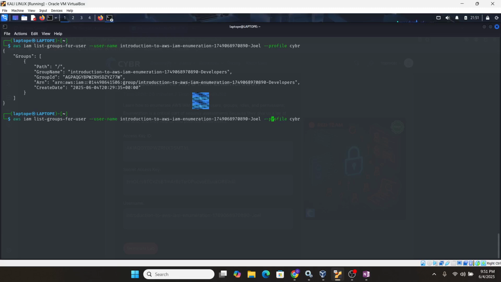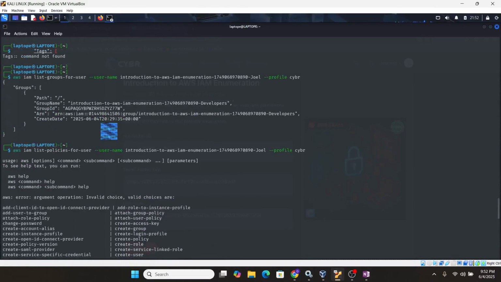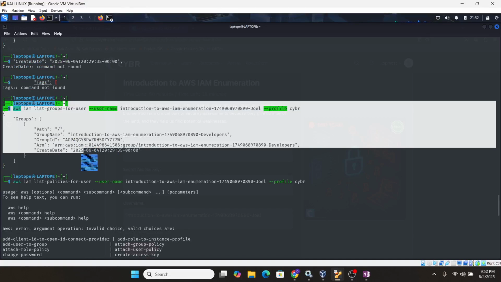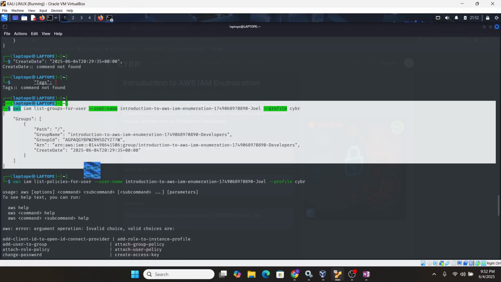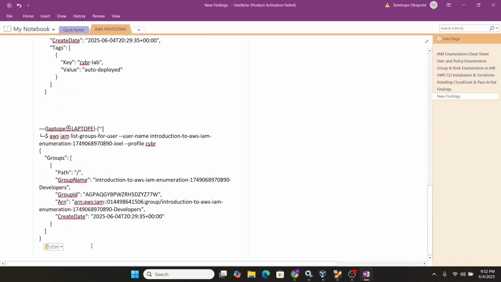So now let's actually try to list policy for this user. So we'll copy this information. Yes. So you can see that this user belongs to the developer group. So this is the group this user belongs to.